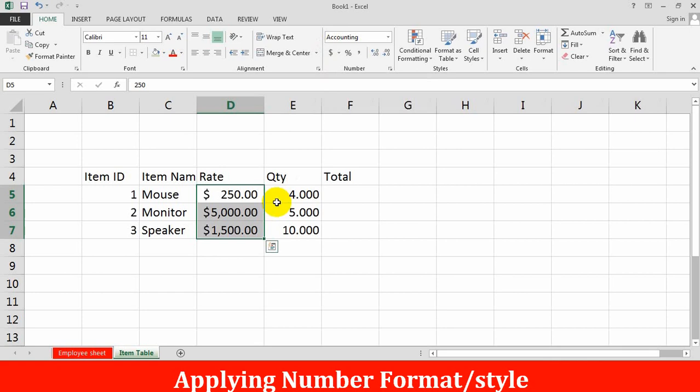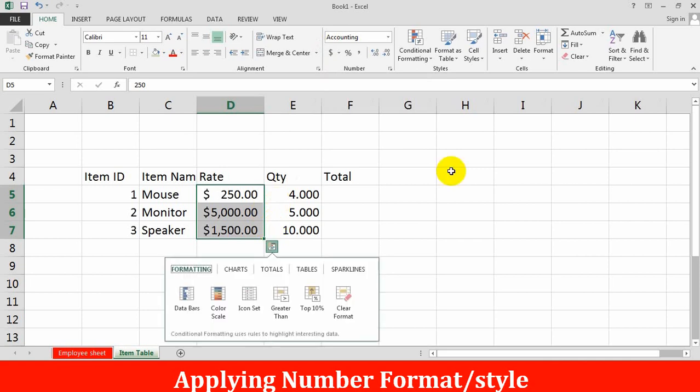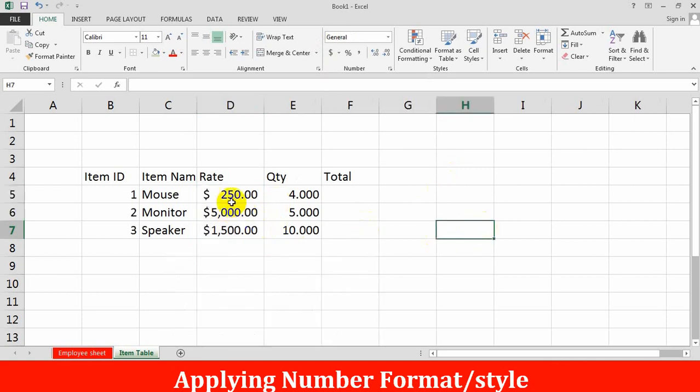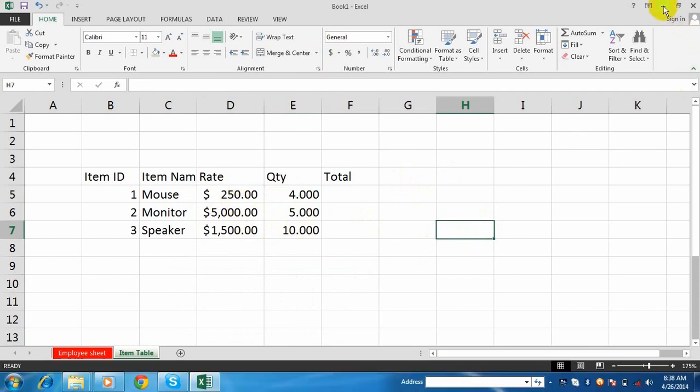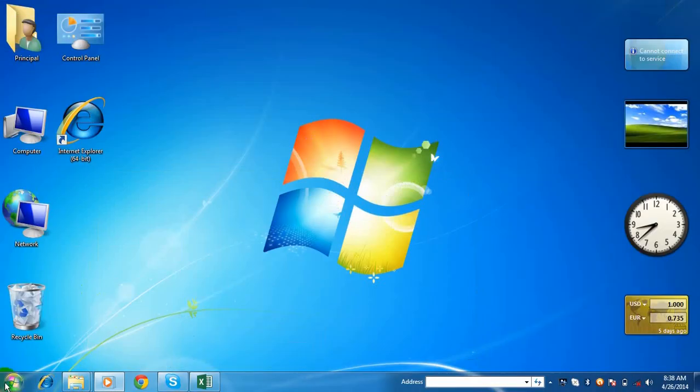$250. Now, if you want to convert this into rupees, if you want to show the data in rupees instead of the dollar sign, just minimize this window, go to control panel.